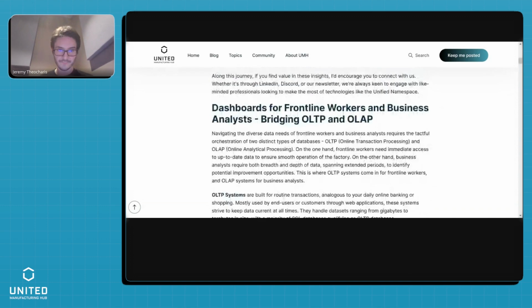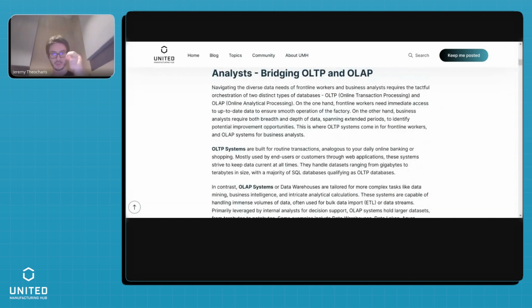OLTP systems are for the shop floor, SQL databases. They are for having the current version of all the data. OLAP systems, data warehouses or data lakes, are designed for more complex analysis. So these are two different things.